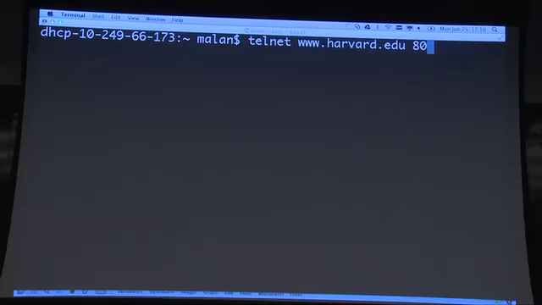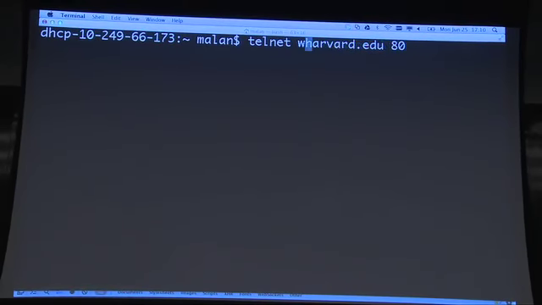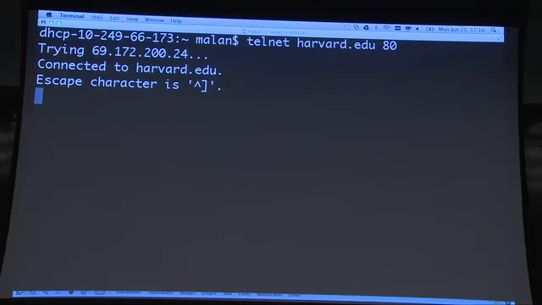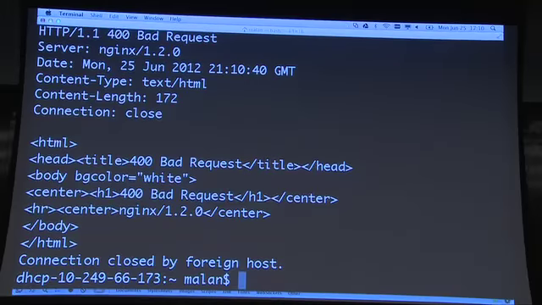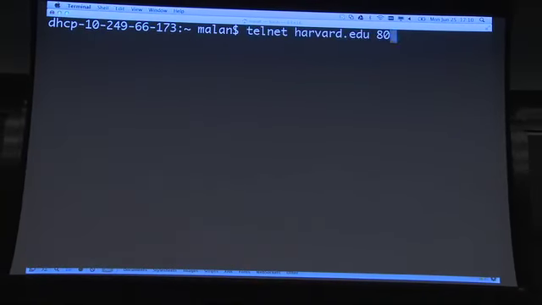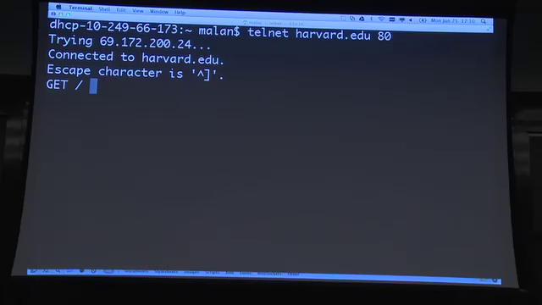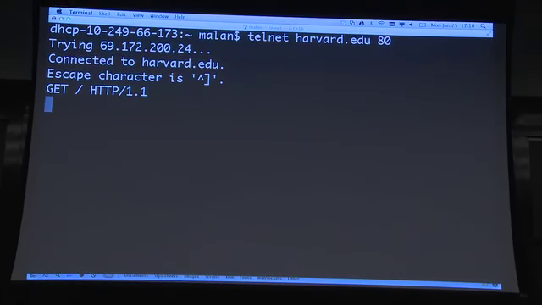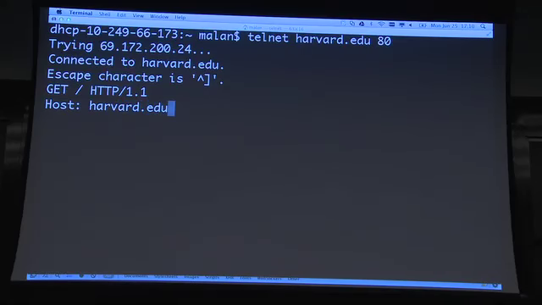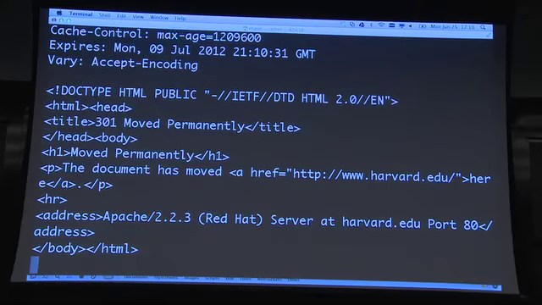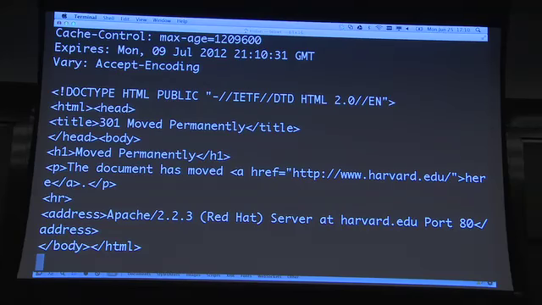Now let's try one other thing. Let me cancel this. And let me do telnet to not www.harvard.edu. Let's try this one, just see what happens. So get slash HTTP 1.1, enter. Okay, didn't like that, so let's fix this again. So get slash HTTP 1.1 host harvard.edu, enter. Interesting. This is not the home page. What did I get this time?